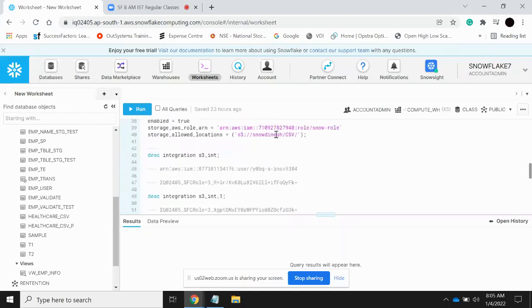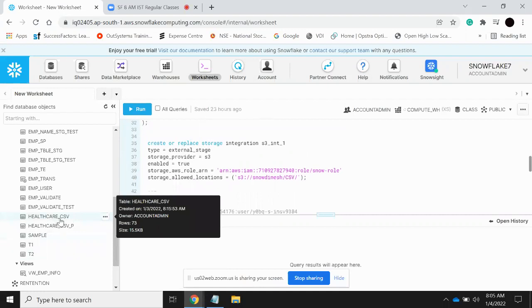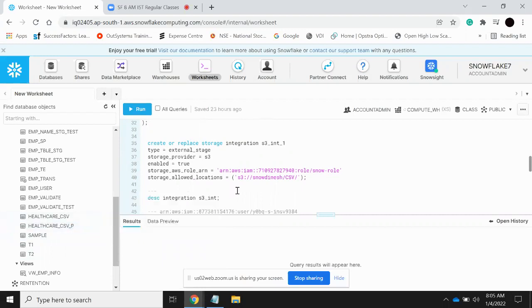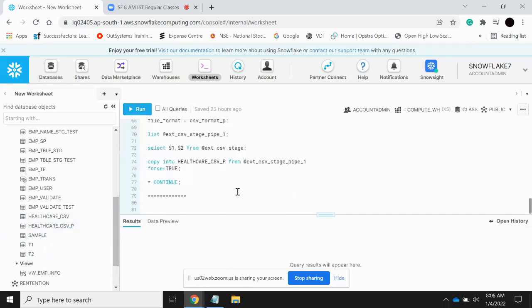With the same steps and same approach, how to implement JSON and Parquet files. In the last sessions, we created CSV files with a comma separated delimiter, and then we used a pipe separated delimiter. For these, we can directly use the copy command when we copy the data from stage to the table.